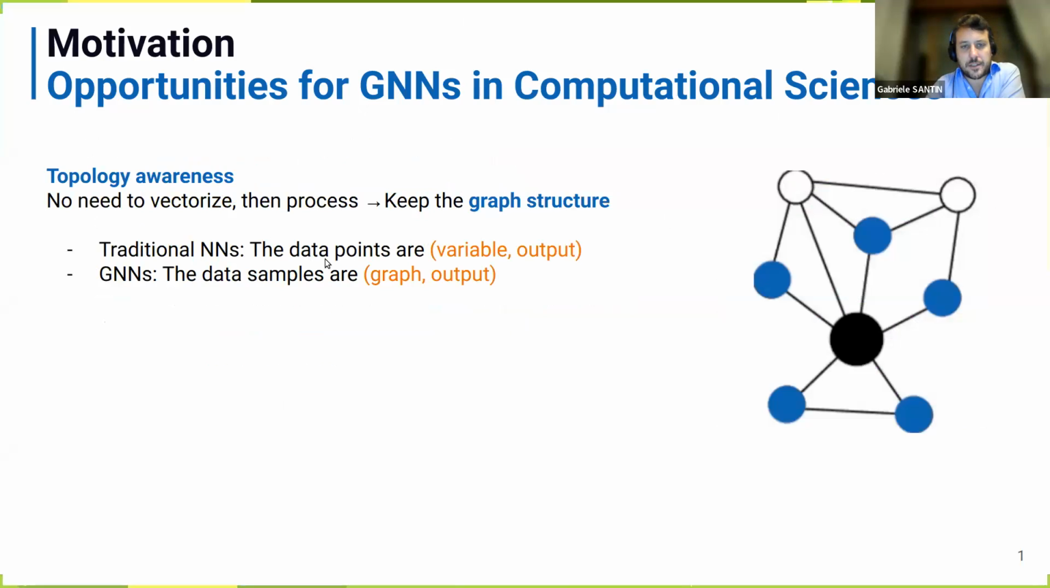Usually in that case, the input for your model is a variable, so a vector, and the output is whatever, so a number or a label. In this case, the data samples are just a couple of a graph and an output. So they can really define a function going from a domain of graphs to the given output.